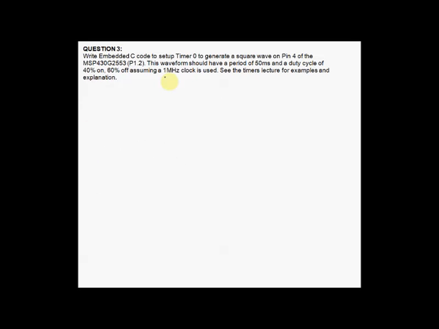Our final question here, we're actually going to use a timer not to generate an interrupt, but to toggle or change the position of a pin. And so we should have enough information here to do it for us. We'll be using timer 0. We're going to be generating a square wave on pin 4.